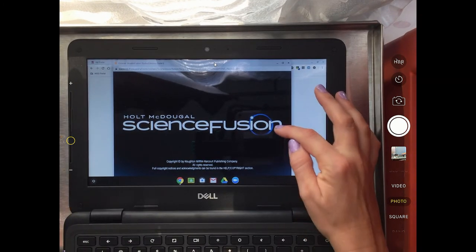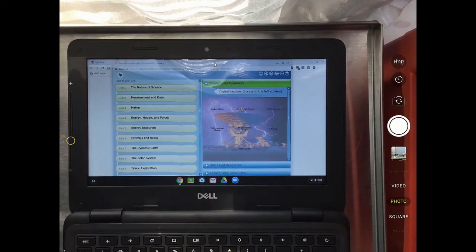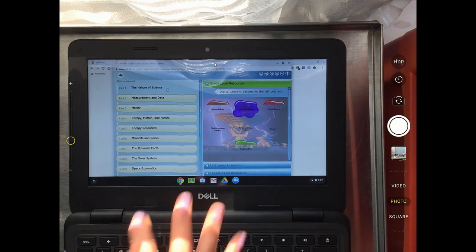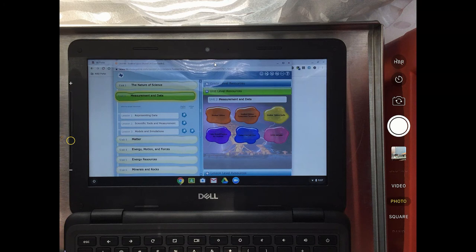These are really cool. They're broken up by chapter. So for example, we're going to start with measuring data, which is really Unit 2. When you click on the green bar, it drops down each of the lessons in there. When you click the arrow, it'll play a digital lesson that goes with the reading.